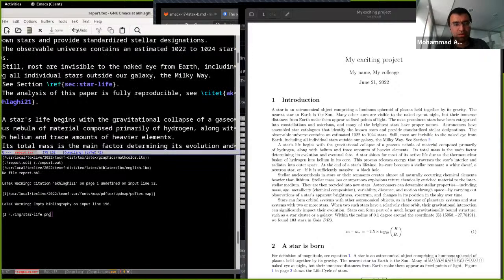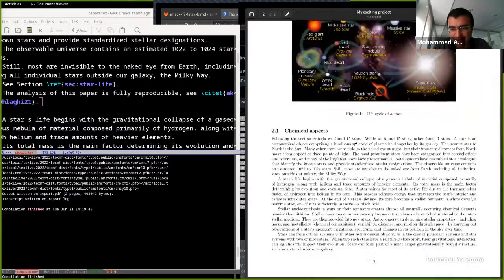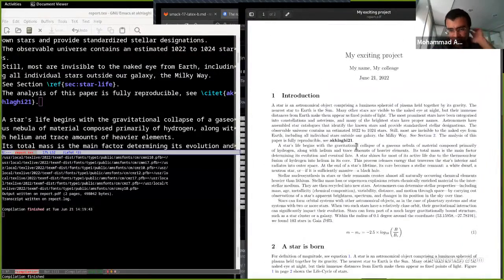Then you run bib LaTeX. Okay, here it is. You see, it says the analysis of this paper is fully reproducible, see, Akhlaghi 21. But it's not the citation format I was looking for. And in the end, you see, there's no bibliography yet.